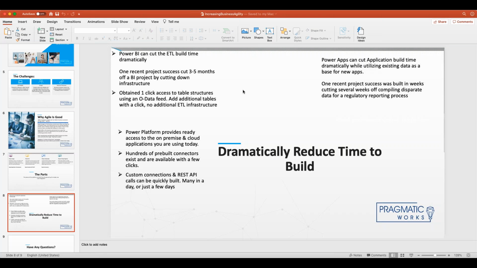That really shows where surgically using some of the tools in Power BI can really help you cut down on your ETL build and some of your requirements work by dramatically cutting down the amount of time you're spending building that infrastructure.